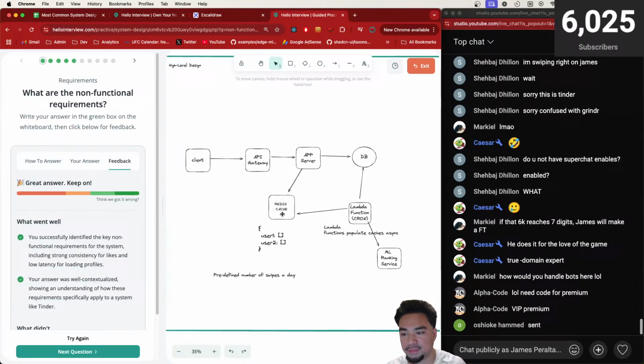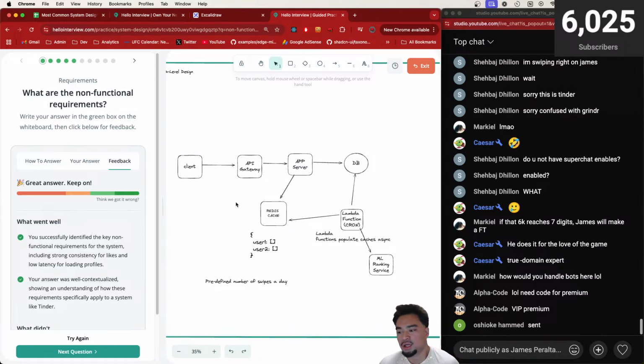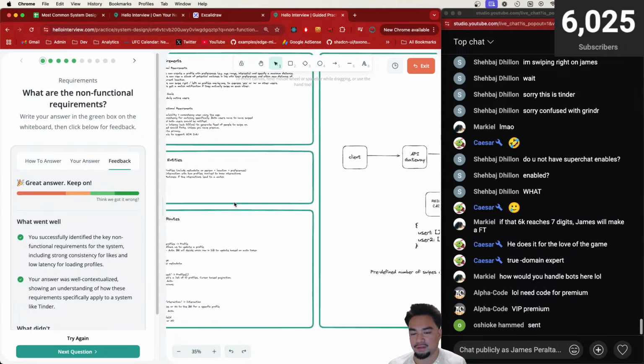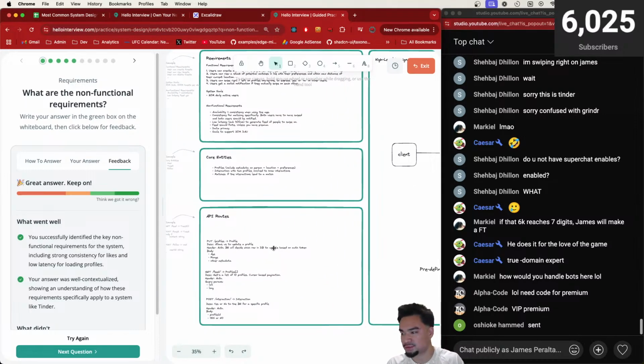Does that make sense so far for the data model, everyone?